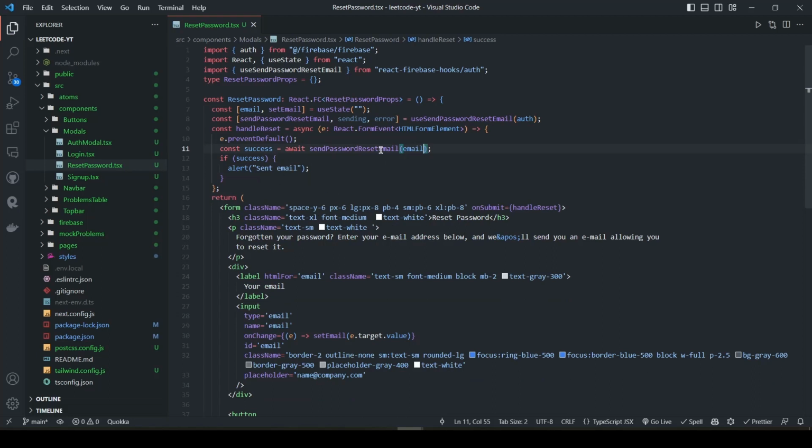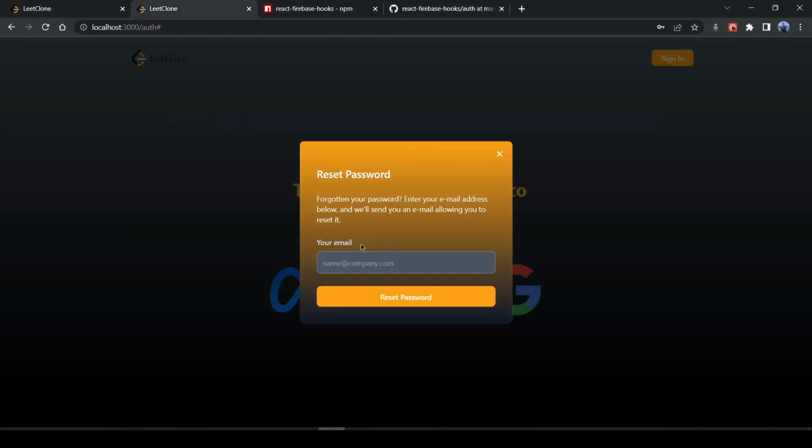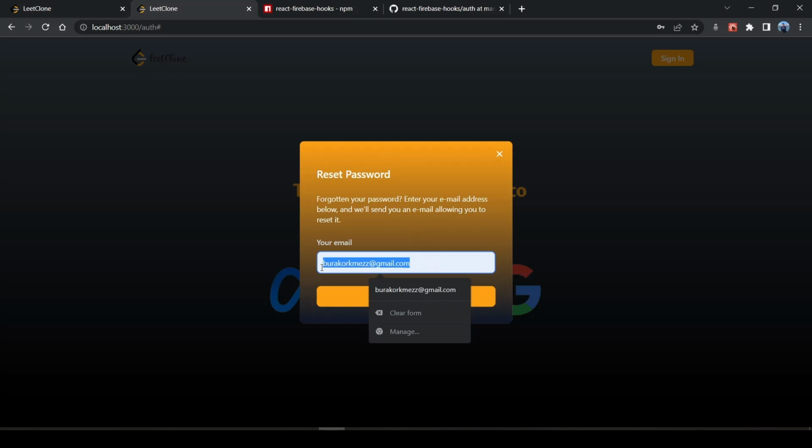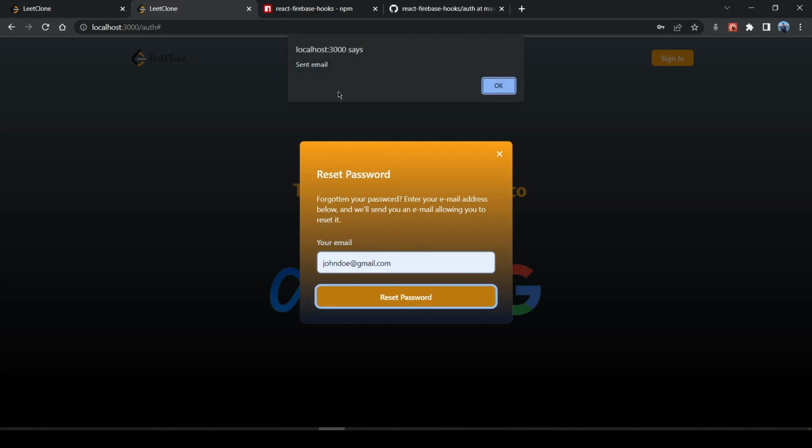Now, if we send the email, then we're going to show this alert which says email sent. Now let's save this back to here. So let's try to send it to my email. So reset password. We didn't get that alert because there is an error. I didn't sign up with this account in this application, so it is not going to send an email. But if we say johndoe@gmail.com, which we have signed in with, and we try to reset our password, it'll send that and it'll say email sent.